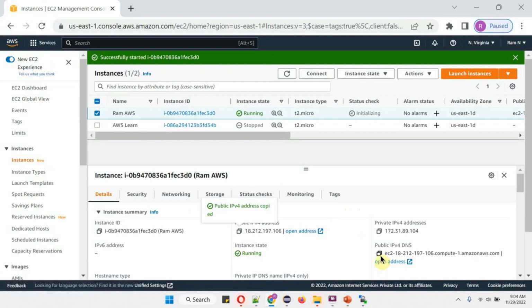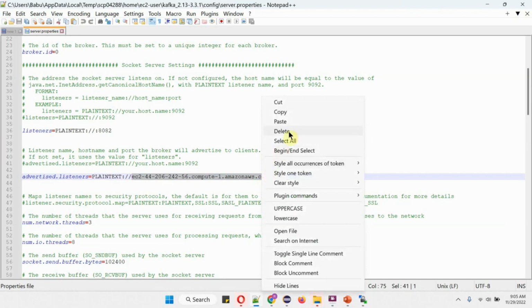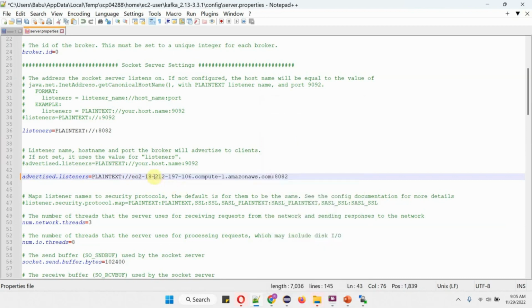Copy this host name and here paste it. Here this is the host name and the port number is 8082. We have to make sure the port number 8082 is public. Save these changes.